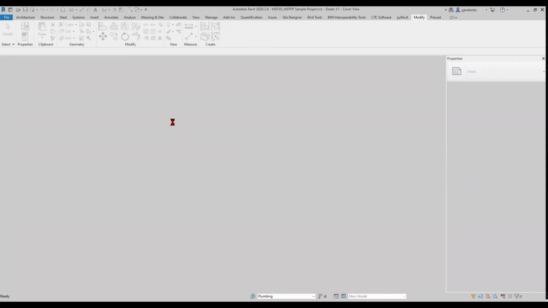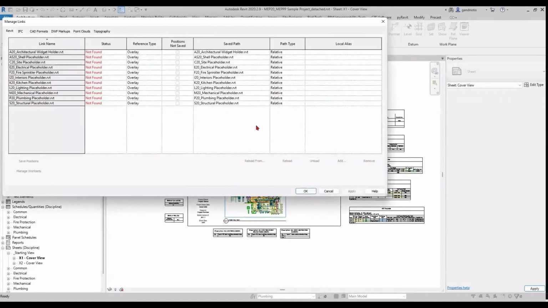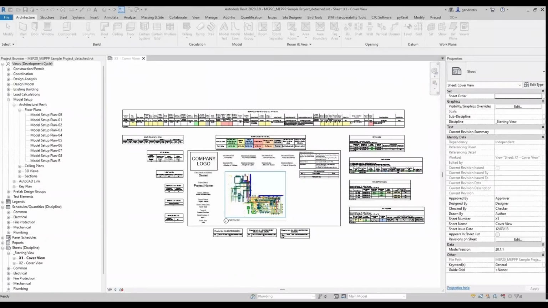So traditionally, you're going to open detached, save it as a starter project, wherever it is that you want it, and then you're going to unload all the links. Here's my manage links, and clearly they're not found, so I don't need to unload them because they're not loaded. Do my save as. And then I'm going to name it starter project, like I said. This should take just a moment.